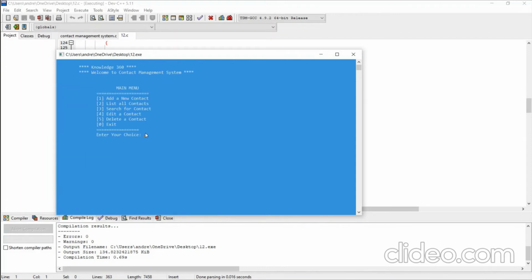Going to the main menu. I want to delete that contact by clicking 5. Enter the name of the contact to delete, so Boss. So that contact will be deleted. His phone number, his address, his email, all the stuff will be deleted. I'm going to the main menu and exit. Yes. So here is the output for this contact management.